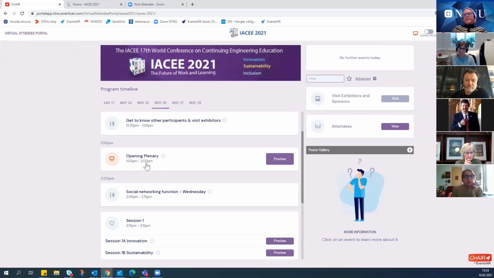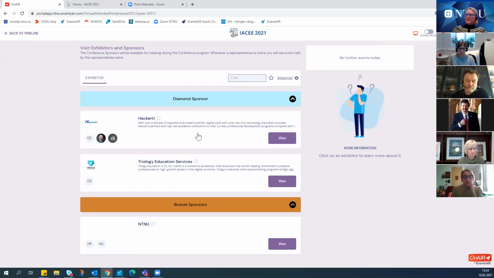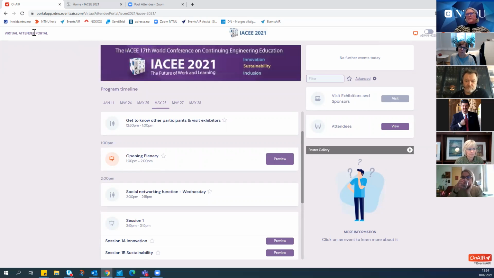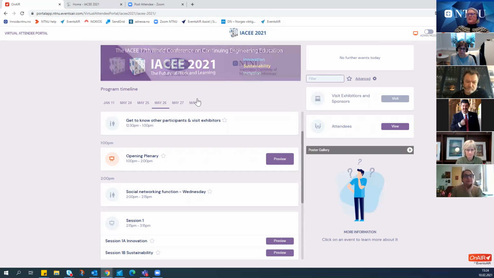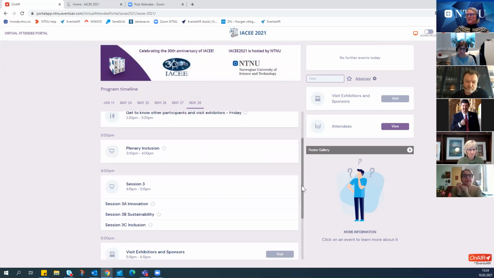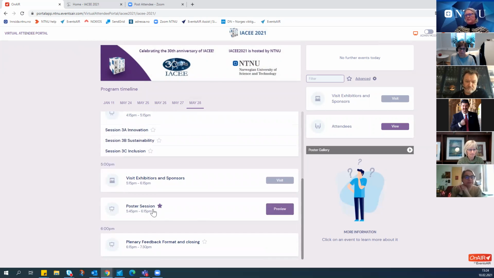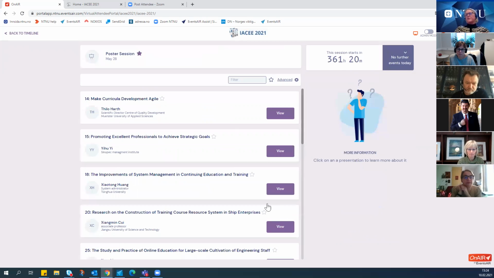If you are an exhibitor, then you have a slightly different picture inside here than an attendee, because you are allowed to download brochures, you are allowed to write frequently asked questions and so on. The same thing is for the posters. On Friday, I think, we have a poster session.